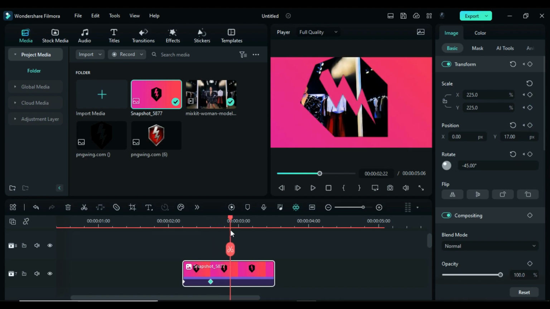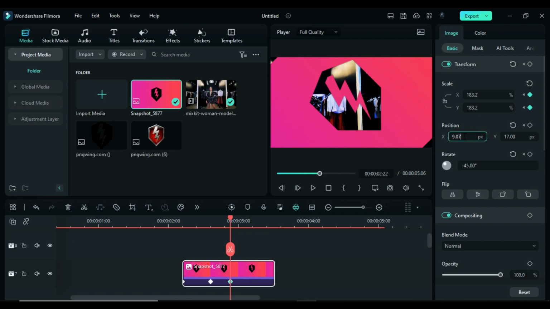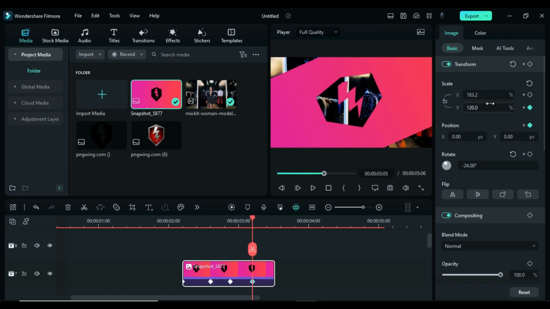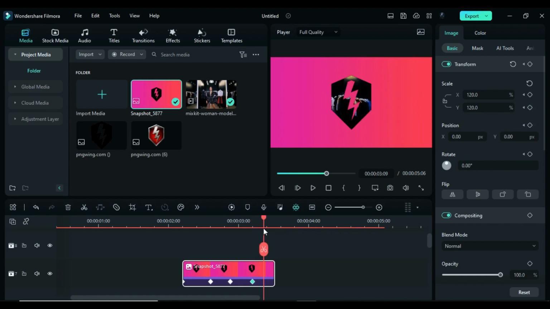Then after 7 frames set scale to 183.2, position X to 9.07, Y to 24 and rotation at -24. Then after 6 frames set scale at 120, reset position and rotation to 0. Then after 3 frames set scale to 100.